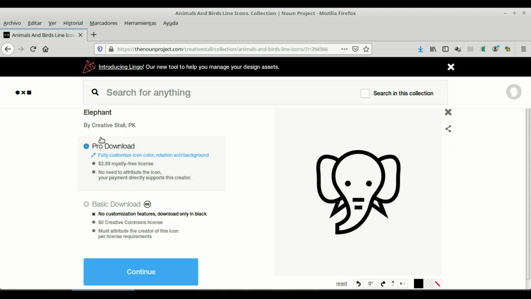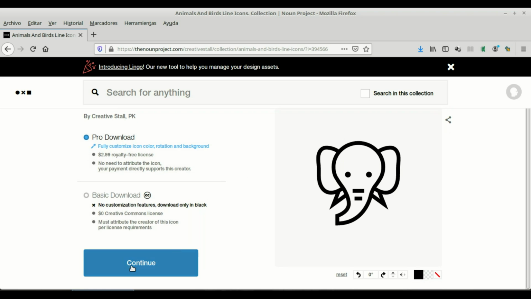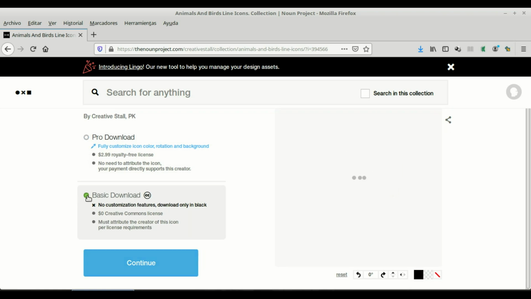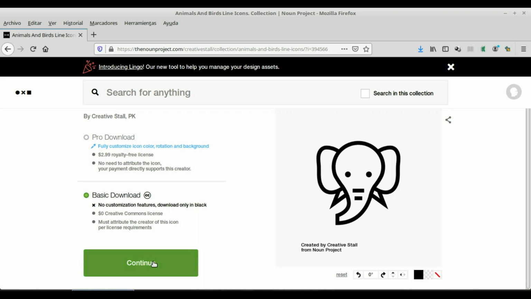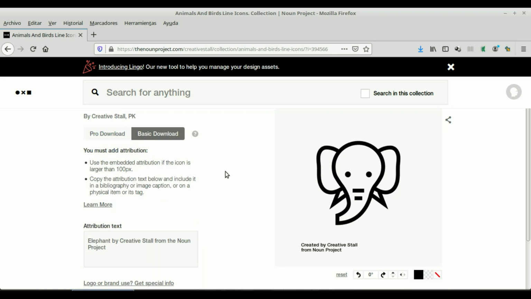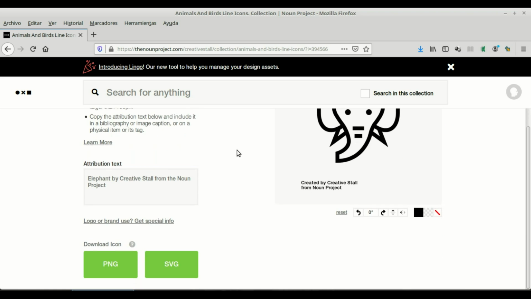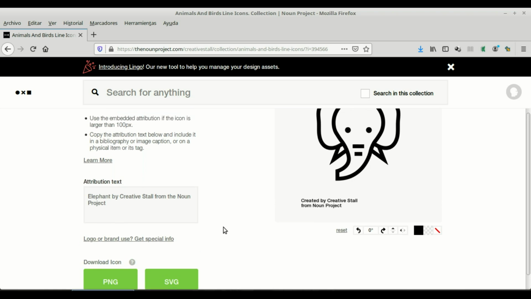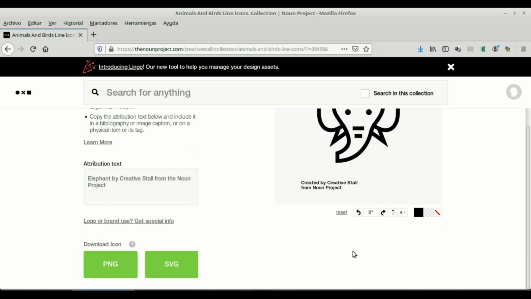See that there are pro and basic downloads. So I will use basic because I don't want to pay. Continue. And again, choose basic. And I have two formats, PNG, SVG. SVG is, for example, for large sizes, such as a billboard or a banner.